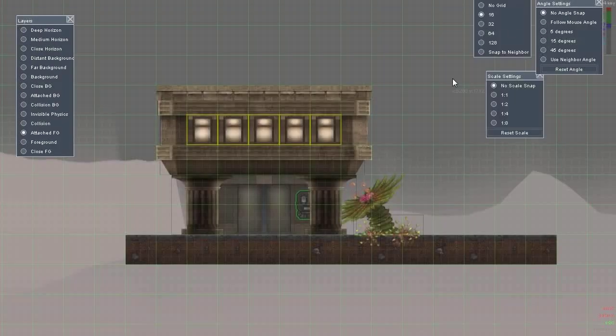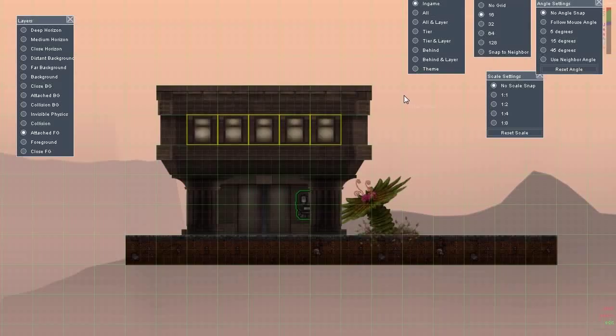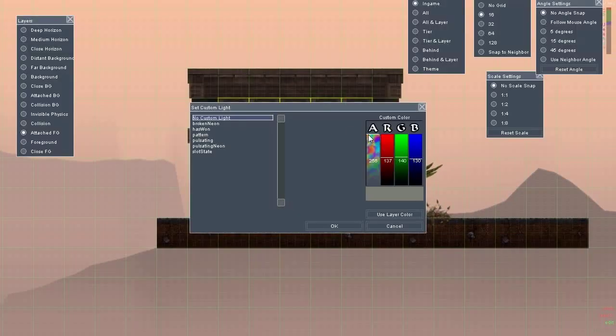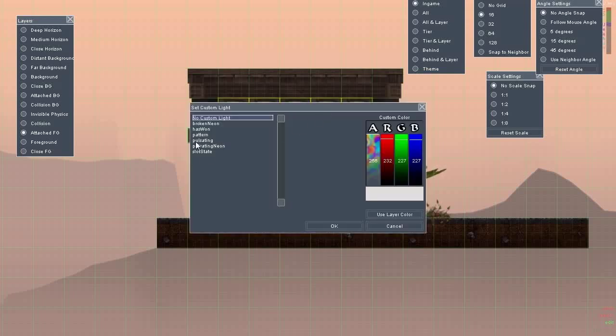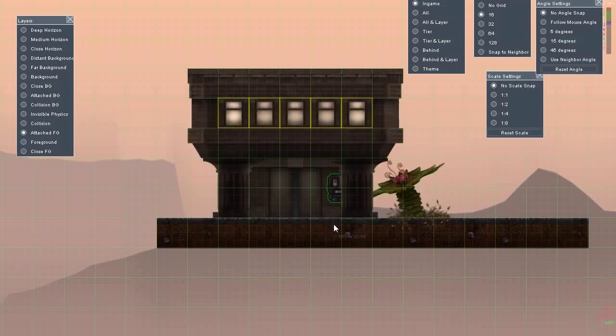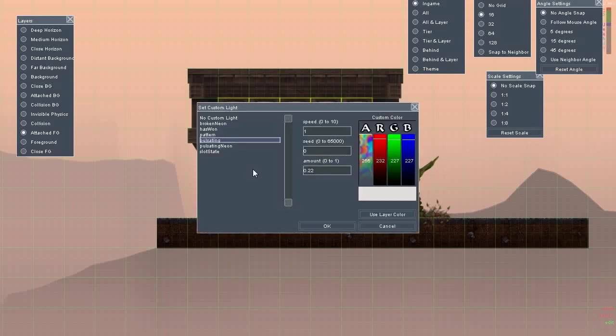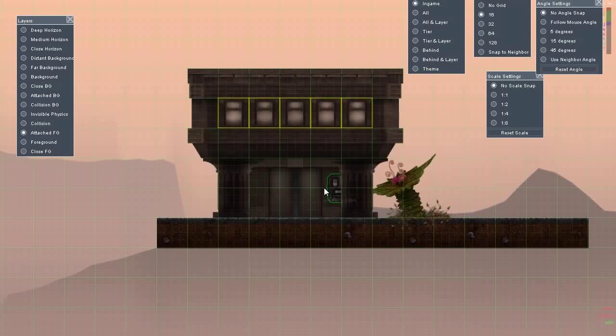Let's go with the in-game rendering setting and see if we can change the light for these. I can also choose how it will shine. Right now I want it to pulsate a bit. It's barely noticeable, but if I turn it up, you'll see that it's really pulsating.